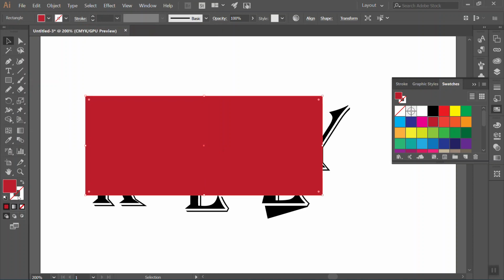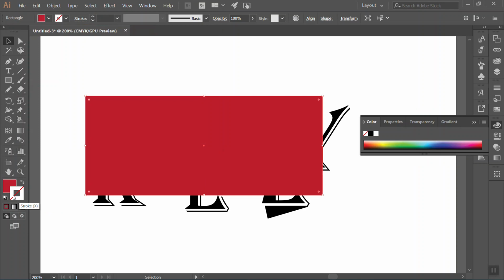This one is the stroke, and for your background, you really want the stroke on your background box to be none, to have no stroke on it. So to put no stroke on something, like let's say it did have a stroke, it has this purple outline right now. We just make sure that the stroke box is in the front, it has the hole in it, and we choose this Ghostbuster symbol, none.